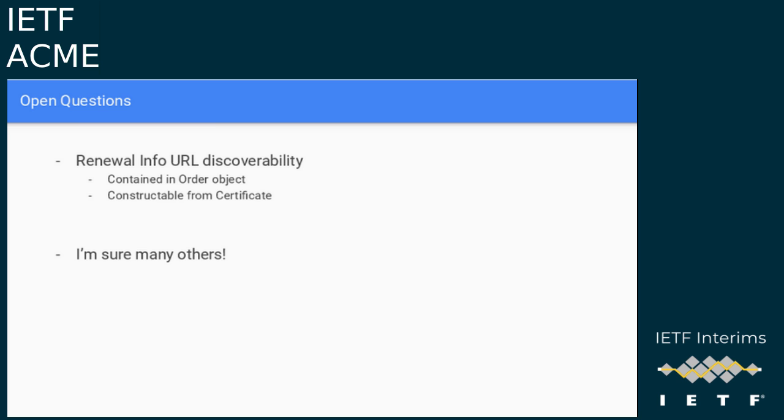Yop? Hi, so with no hats, yeah. I'm wondering, isn't the simplest way to construct the URL from the certificate just to include it as a new field?